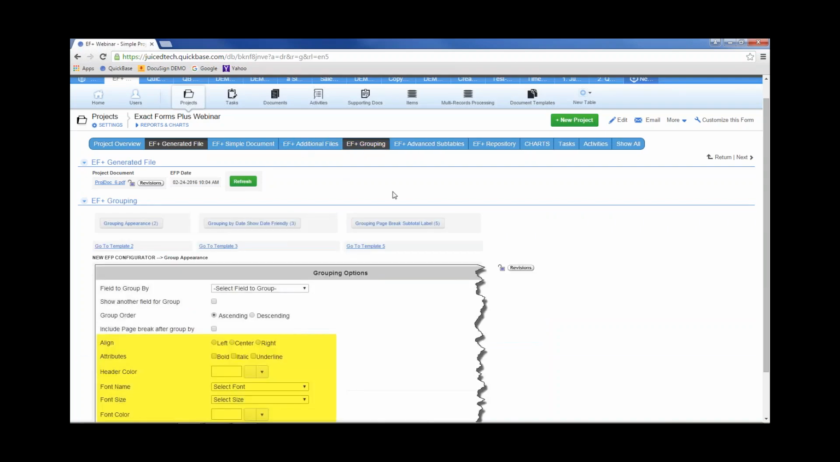Okay. So here's my grouping section of my form, and what I want to show you here is how we can change the appearance. And actually, before I do that, I'll generate the document first, and then I'm going to jump into our configurator to show you how I did it. So I basically want to create a document and show you how we can do some advanced styling with our group header.